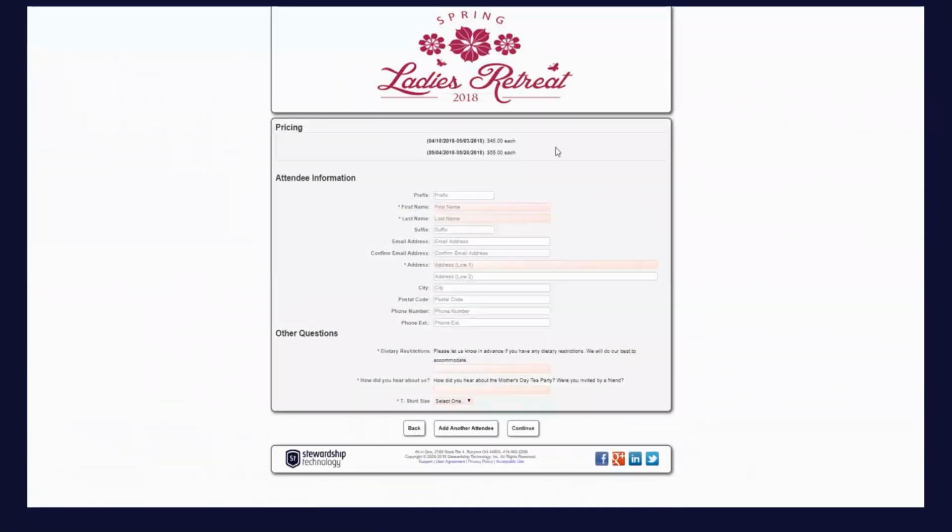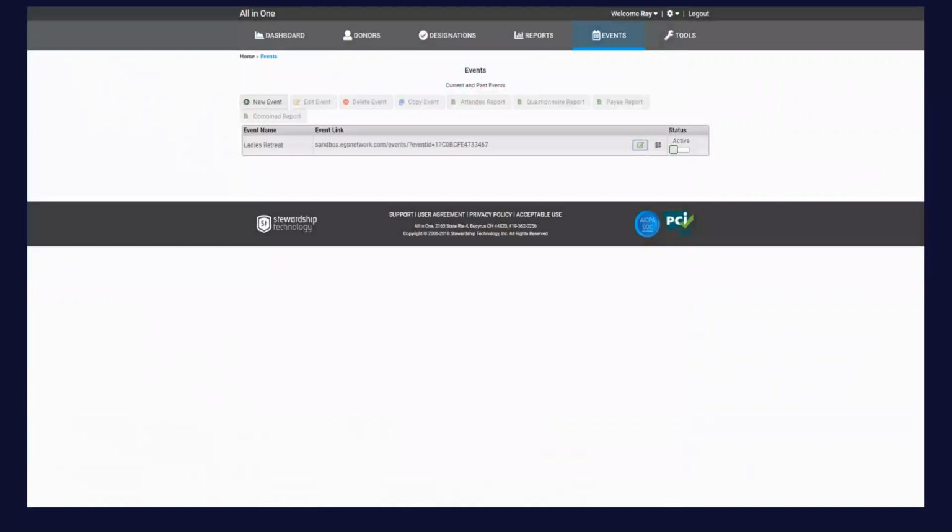All the boxes that are in red are what you have decided to be required to collect from your attendees. And if you want one page to be able to register multiple people, they would choose the Add Another Attendee box. You can make an event active or inactive with the slide bar. And if we click on it, you have access to an attendee report, questionnaire report, payee report, and a combined report as well.